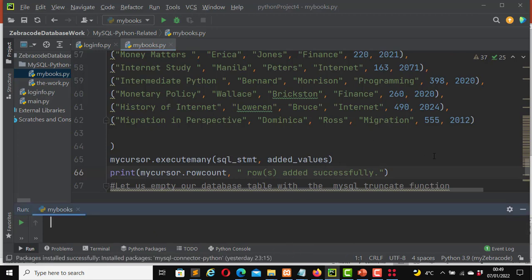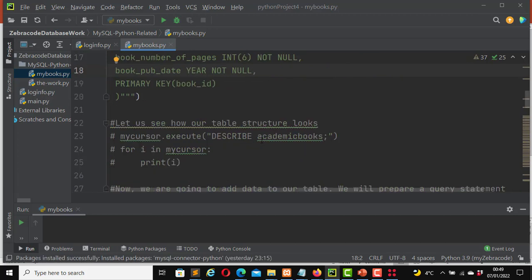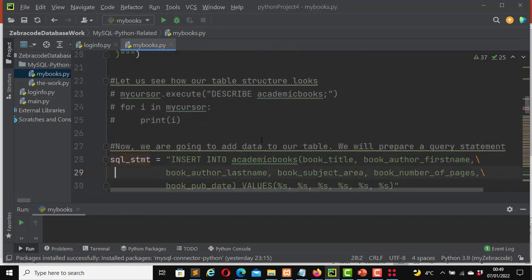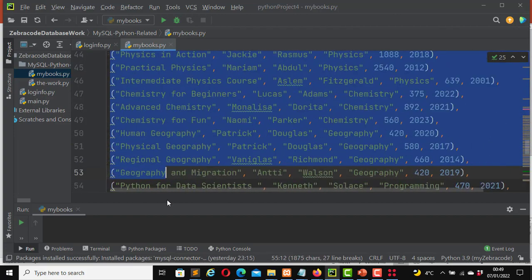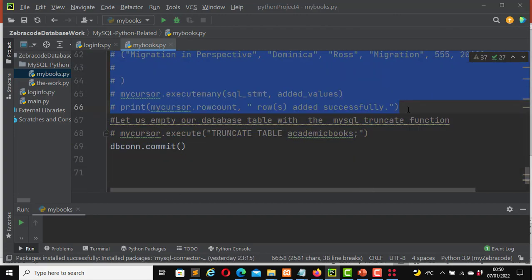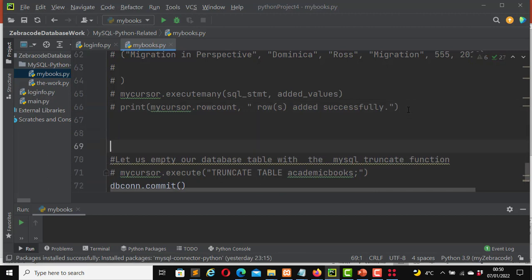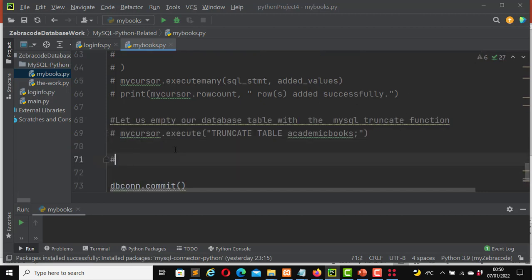Now let's read everything from our database table. First of all, I'm going to comment this one out so that it doesn't attempt to add it again. Let's comment everything from there till here out. All right, now we've commented that one out. It will not attempt to add it again. Now let us print everything out. Let us print everything in the table out.